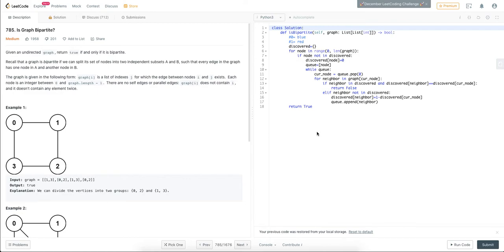Hello. Today I'll be going over what a breadth-first search is and how we can apply it to this problem on Leetcode 785, Is Graph Bipartite. The breadth-first search is a very important search algorithm that's needed for graph traversal.